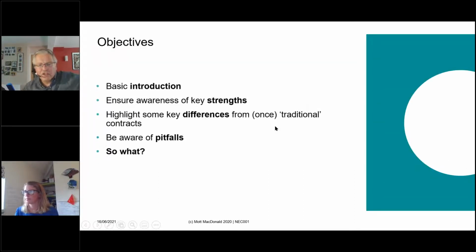Okay, so the objectives today, quick hour session: basic intro, key strengths, key differences. We have this language, traditional contracts, which sort of knocks around the world. I'd love to know what other traditional contracts you guys are using. The building sector still uses JCT contracts quite a lot, although they are gradually moving across to NEC now in the UK. I obviously want to make you aware of some of the pitfalls, and then we'll finish up with a so what for me.